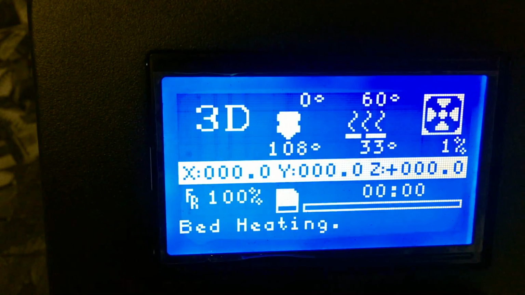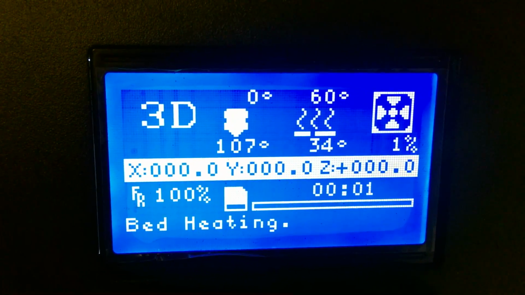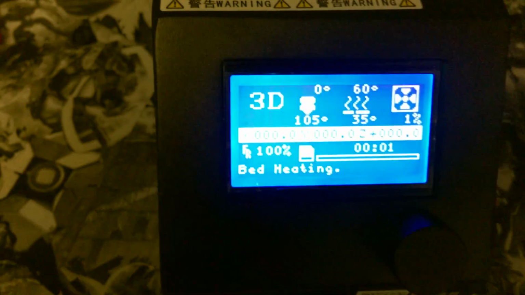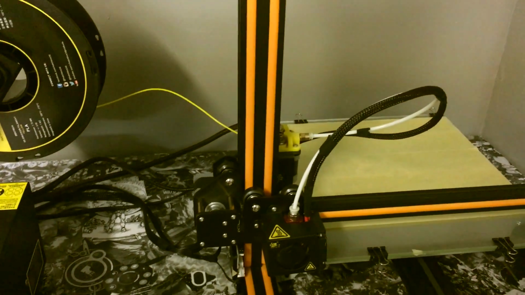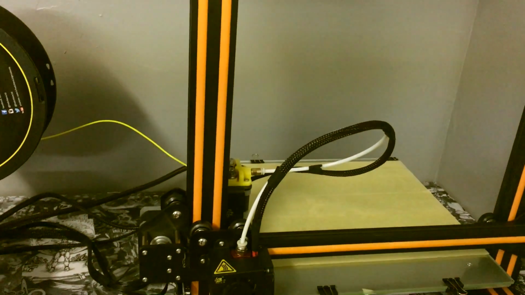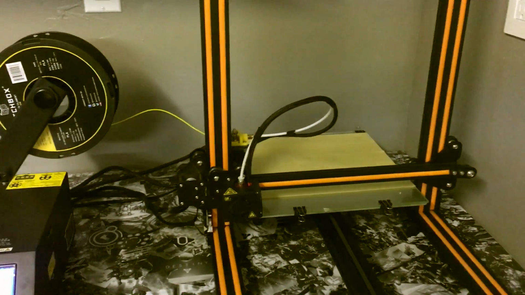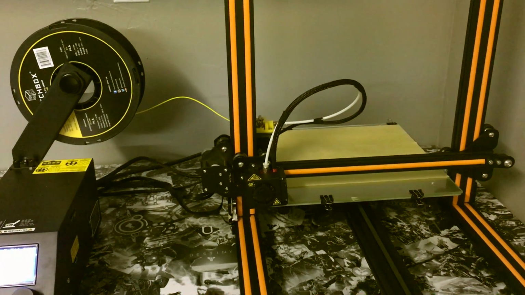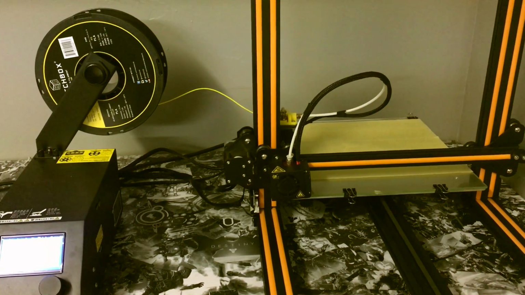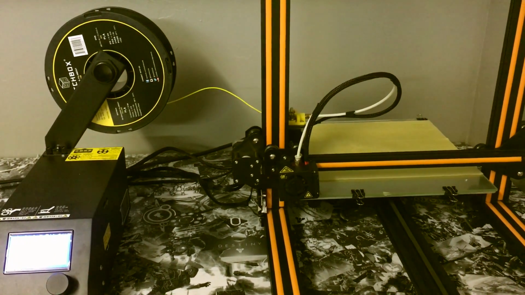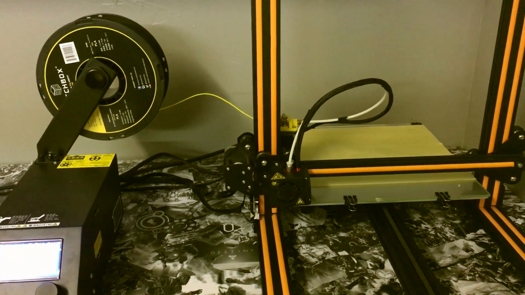The bed really doesn't matter, but because of this print, it does do it. Now, just to let you guys know, while that's heating up, when you are in the middle of a print and you have to change the filament out, this is one of the ways to do it, because you might want different color layers on your print. So right now I'm using yellow, and let's say halfway through I want to change it to pink or white or black or red. This is the way you're going to do it.